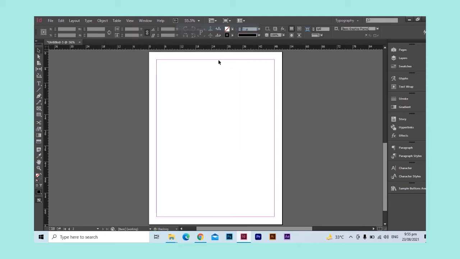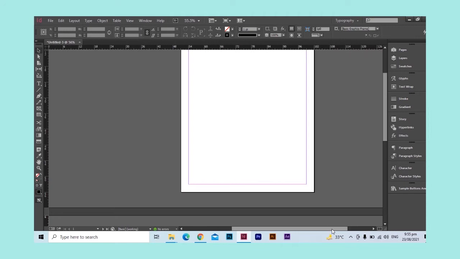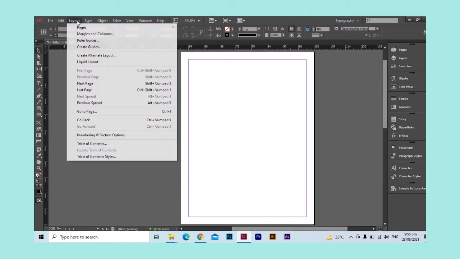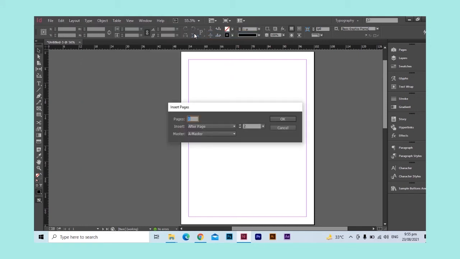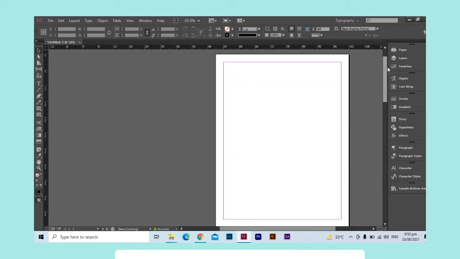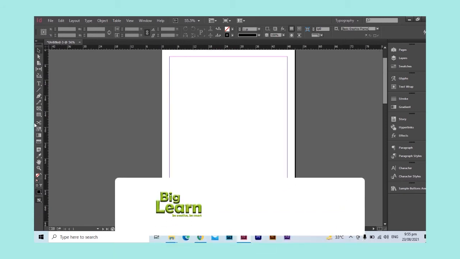If I click add page, you can see that now we have two pages in the same document. Before that we had only one page. Similarly, if I want to insert more pages, for example two more pages after the first page, you can see that now we have 1 2 3 4 pages in the same document. Now I am just creating an object.